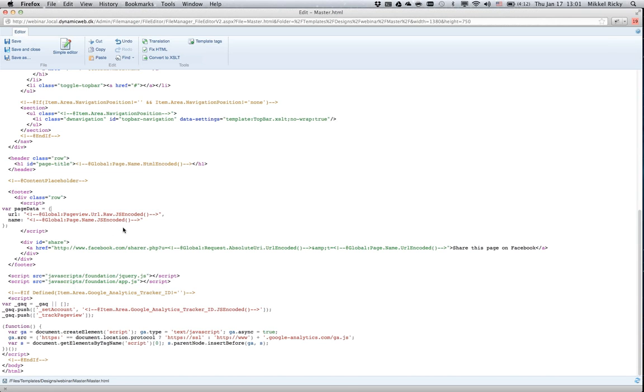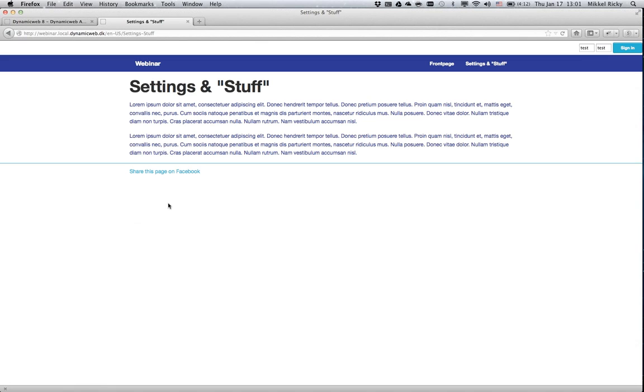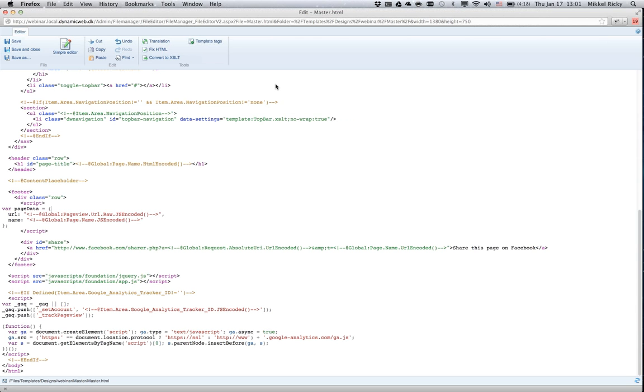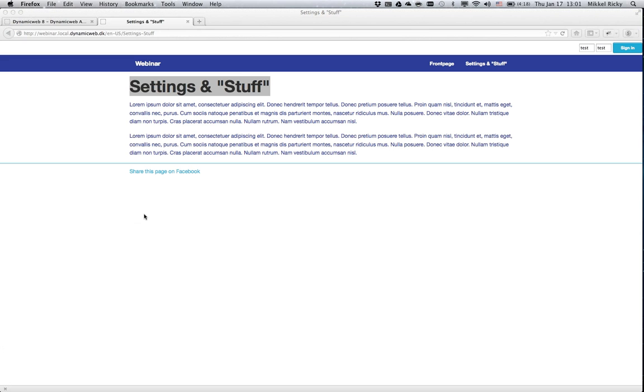Use of the JS encoded we have down here. Sometimes we want to create a JavaScript object constant containing some data from the page view object or the page object. And I've done this down here. But on this page, I will generate a JavaScript syntax error if I just put this text into a JavaScript variable or constant. But when I JS encode the value, then it works.